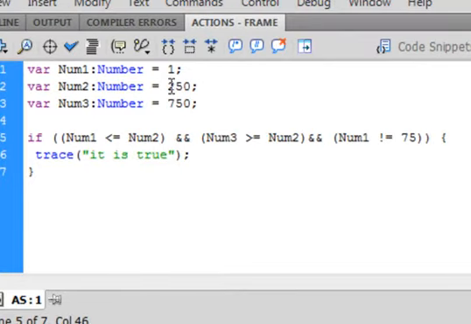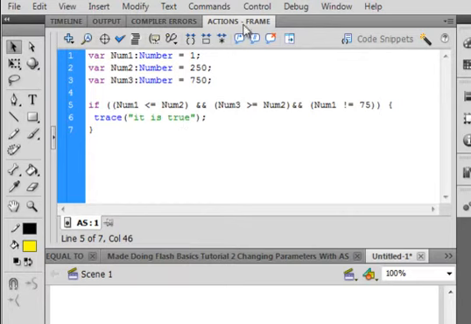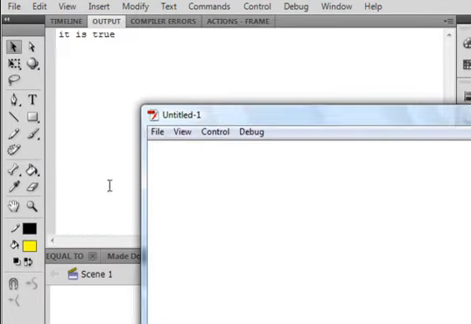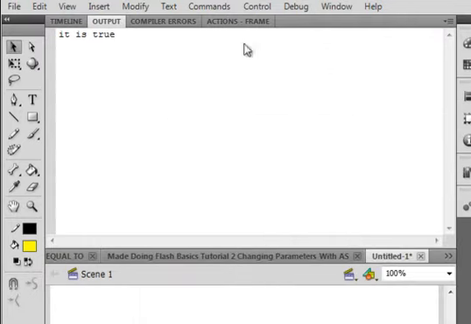Number 1 is less than number 2 because 1 is less than 250. Num3 is definitely greater than num2 because it's 750, the other one's 250. And num1 is only equal to 1, so therefore it is not equal to 75. Again, this will trace true. Let's test it out. Test. And it traces true.